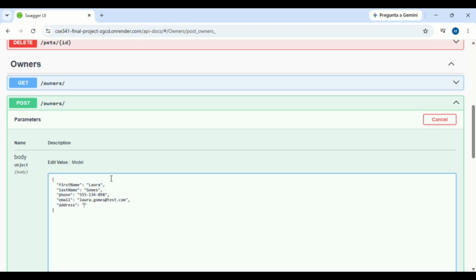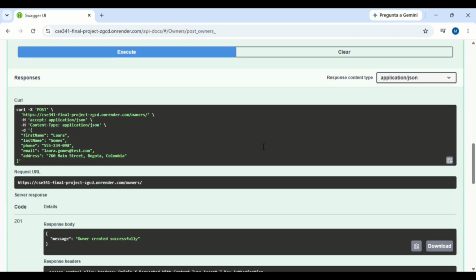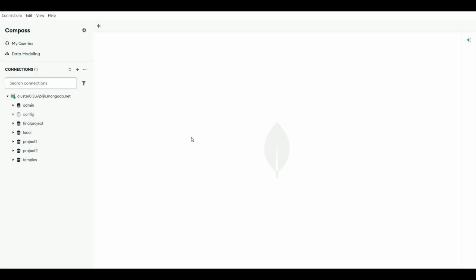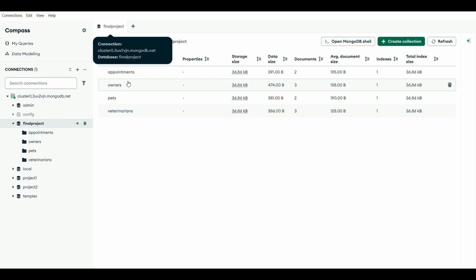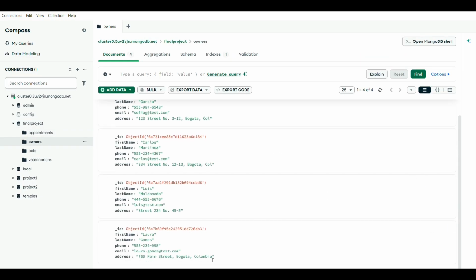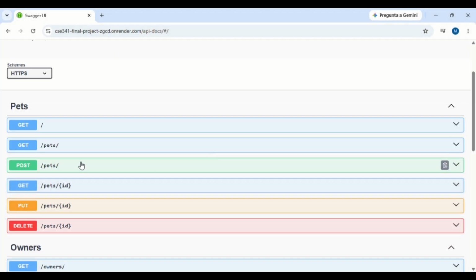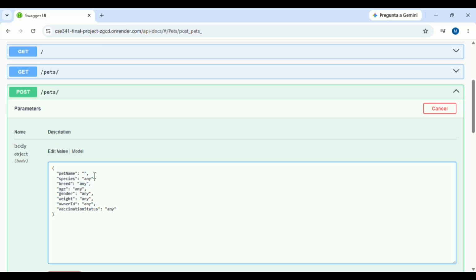We will start with pets. We are creating a new pet by providing all the required information. The request is successful and returns a 201 status. Now we can see in MongoDB Compass that the new pet was created. Next, we are creating a new owner. We provide the required owner information and the API successfully creates the record with a 201 status.